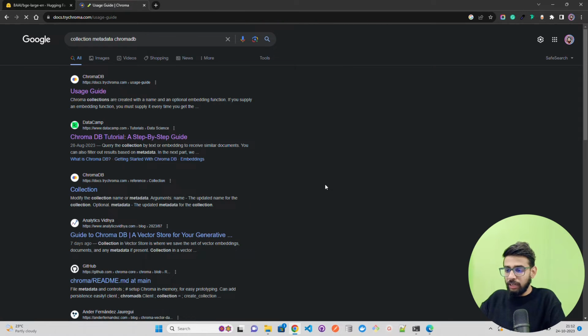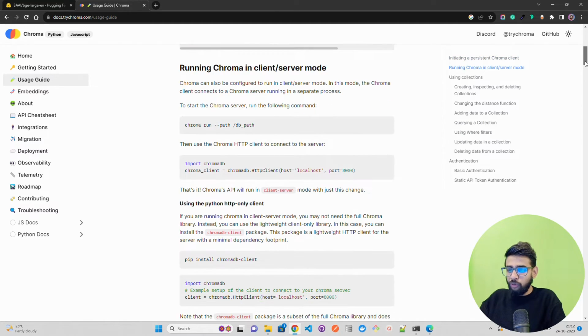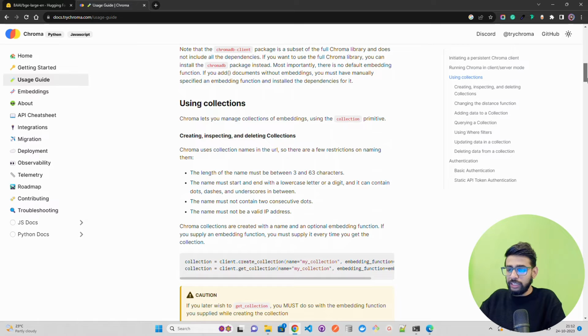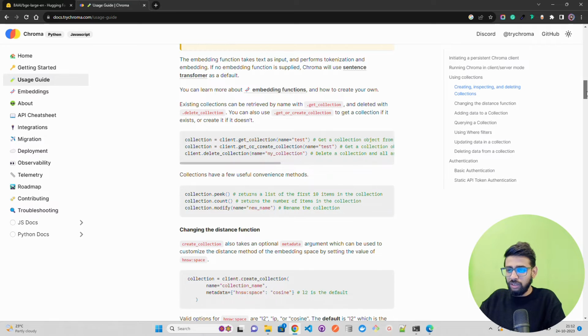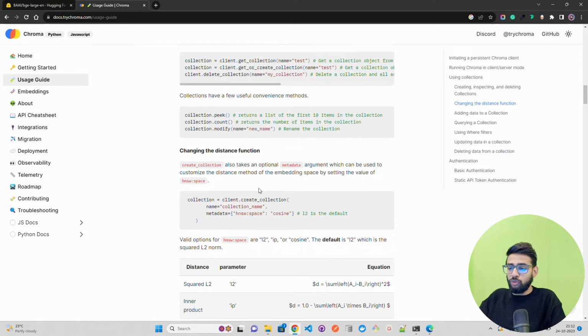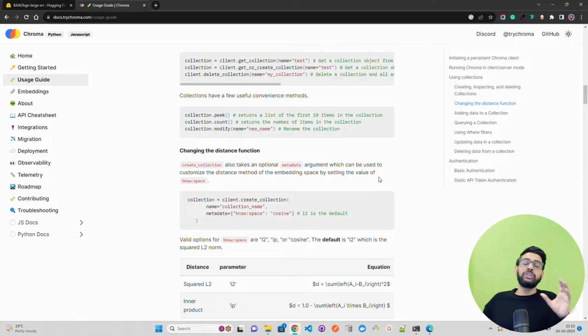If you look at the JS guide, let me walk you through quickly. Now I'm on their documentation. If you come down, you can look at the collections here. Embedding function, this is fine, this is just loading it from there. This is what I'm trying to show you. This piece of code says it also takes an optional metadata argument which can be used to customize the distance method of the embedding space, the n-dimensional space, that is, which similarity or distance algorithm you should use. You can look at what it supports here.